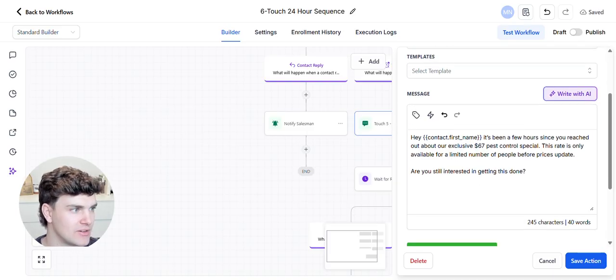So, hey, it's been a few hours since you reached out about our exclusive pest control deal. The rate's only available for a limited number of people before the price updates. Are you still interested in getting this done?